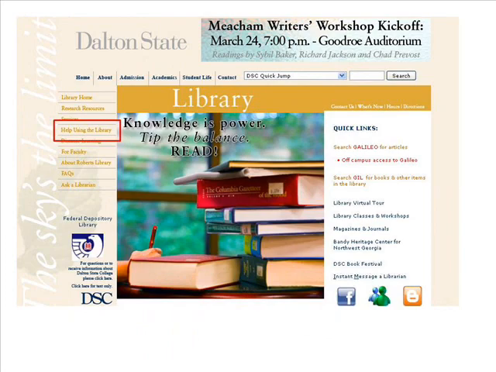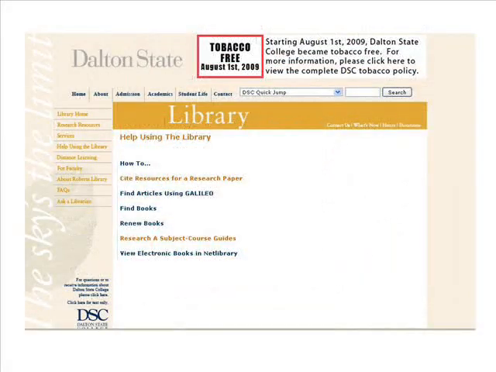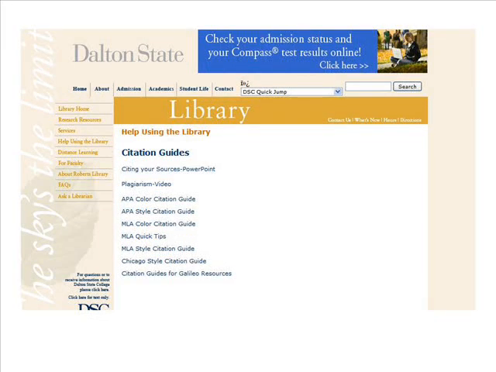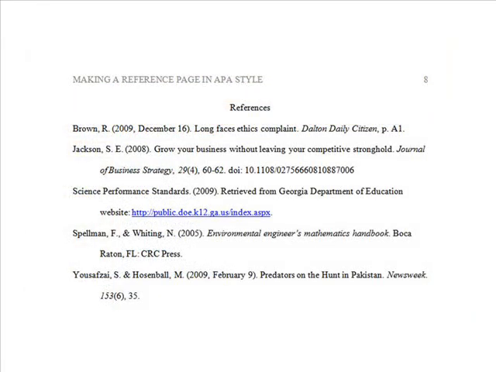You should also use the color guide found on the library's website. Click on Help Using the Library, then How to Cite Sources. Choose the style you are using and follow the guide. Whether you are creating a works cited page for a speech or a research paper, the page layout will stay the same. This is what our end product will look like.